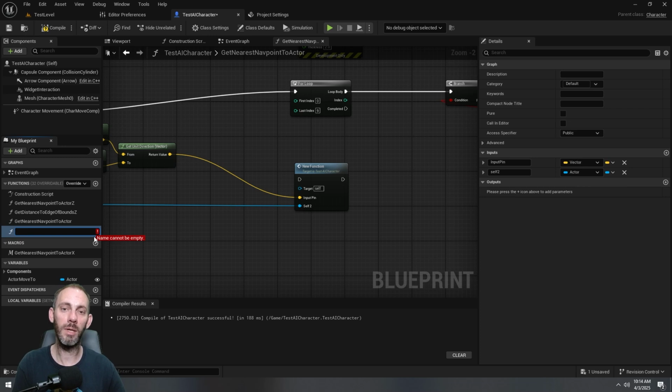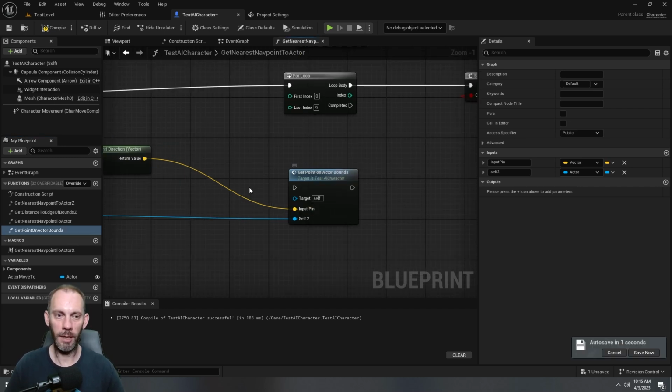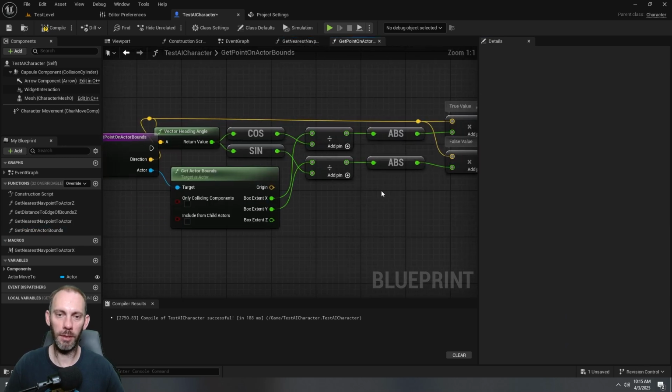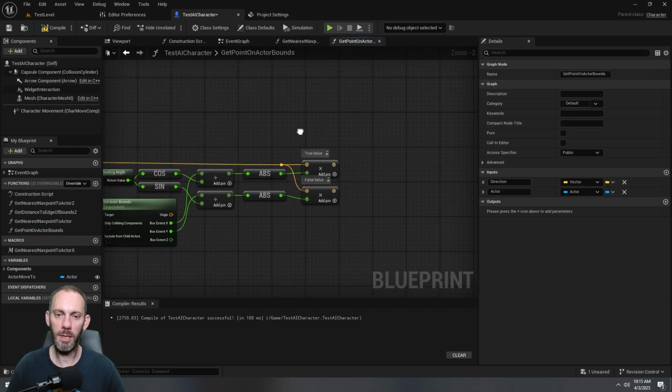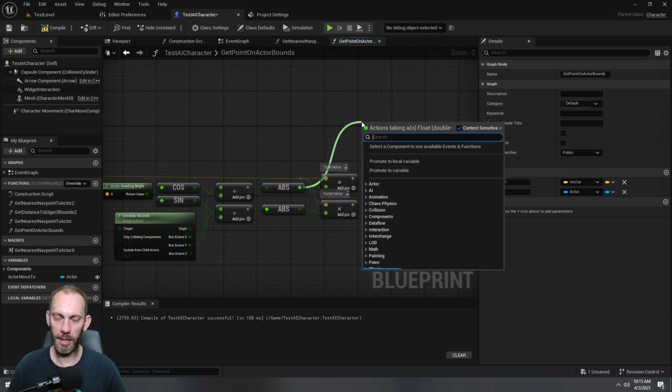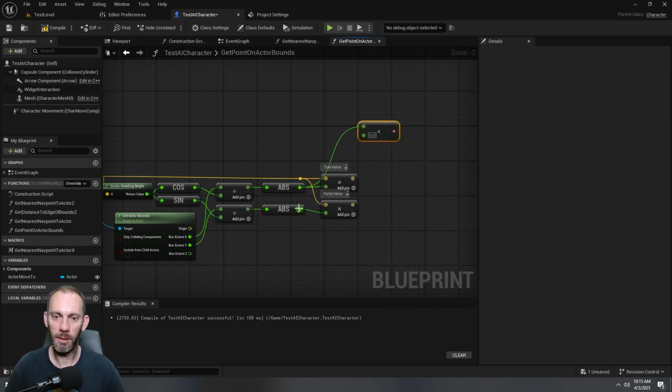Now what this is doing is calculating a point that is on the actor's bounds. So I'm going to call this get point on actor bounds. And it's created an input for the direction vector as well as the actor. So let's double click on this, and with the absolute value here, we want to check if that is less than the absolute value from the bottom part.